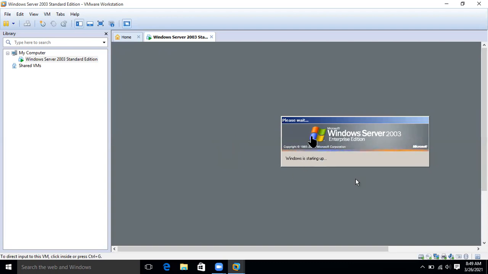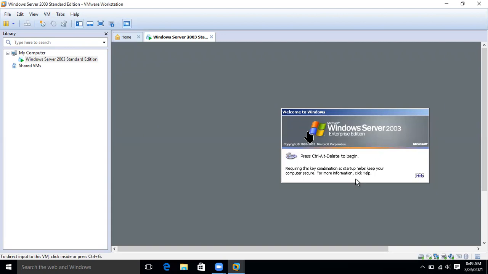You have a pop-up here which says please wait. Wait until it ends processing. Yes, now it is processed. It will throw you a pop-up here. Just click on this, not anywhere on the screen, but on the pop-up. It says press Ctrl Alt Delete to begin. That means you are going to open Windows Server 2003 now. Just click on Ctrl Alt Delete.